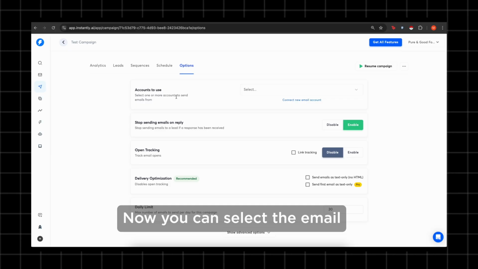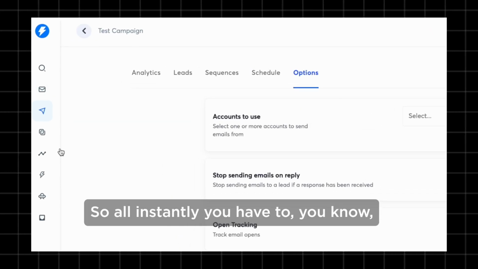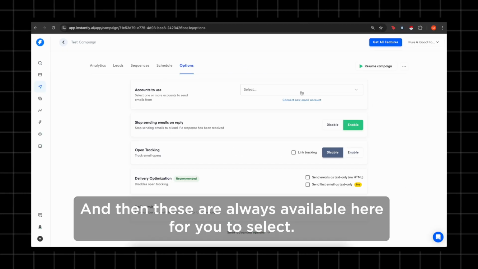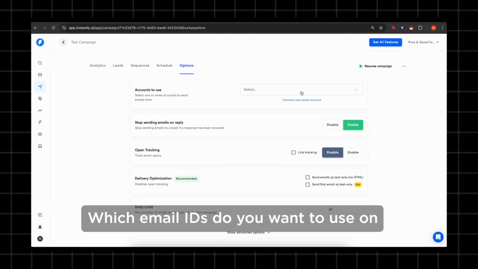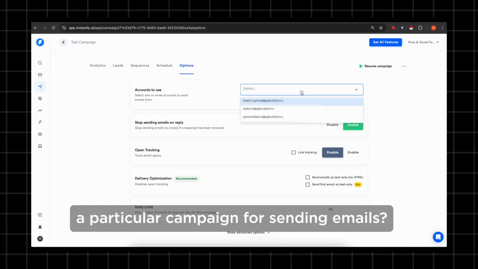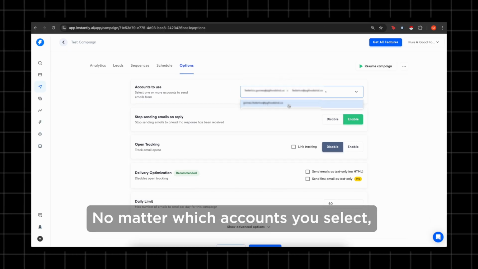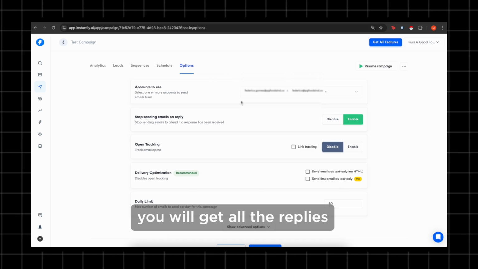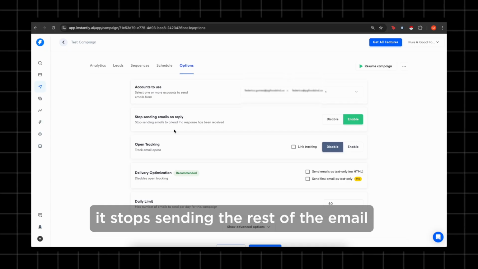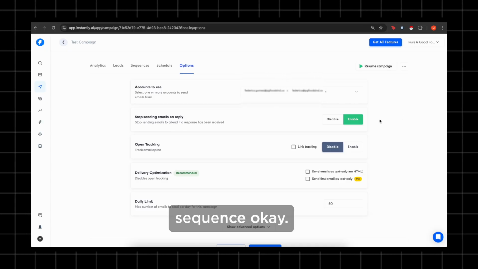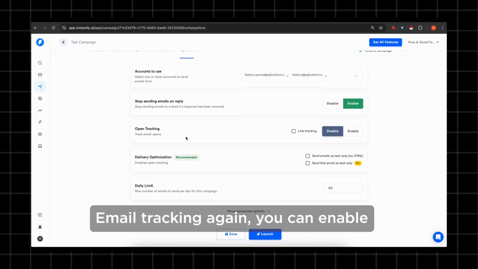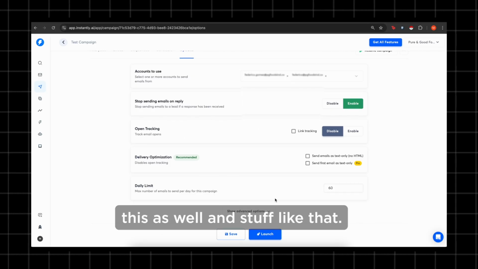Now you can select the email accounts to use. So on Instantly you have to add email accounts over here, and then these are always available here for you to select which email IDs do you want to use on a particular campaign for sending emails. No matter which accounts you select, you will get all the replies in the single unibox on Instantly. Once you get a reply from the lead, it stops sending the rest of the email sequence. Okay, so keep it enabled for sure. Email tracking, you can enable this as well and stuff like that.